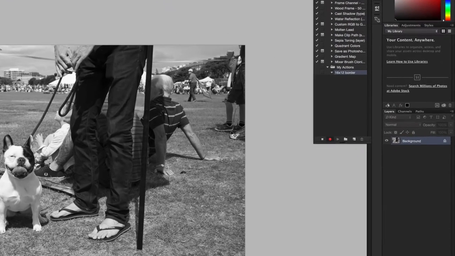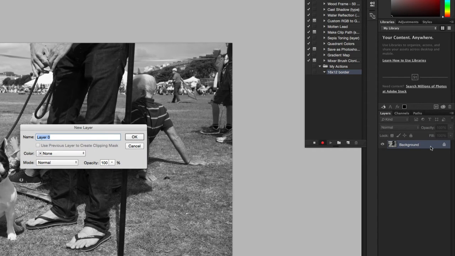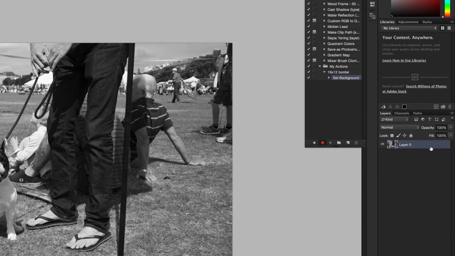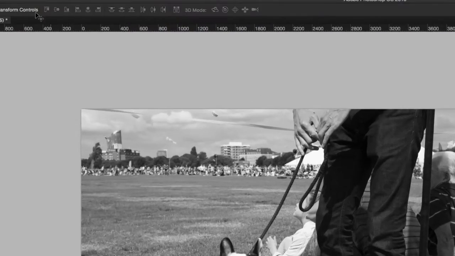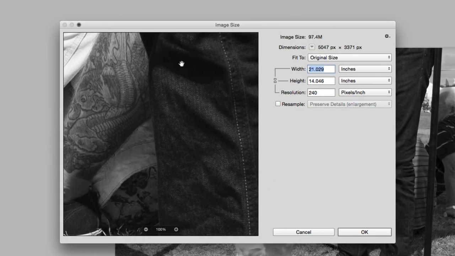First, I'm going to turn the background into a layer by double-clicking here in the Layers panel. Okay. And then I'm going to go to Image, Image Size. And working in inches and with Resample unchecked, I'm going to set the height value to 9. As this is the image size that I've worked out will fit my picture nicely on a 12 by 16 piece of paper with the amount of border that I want.